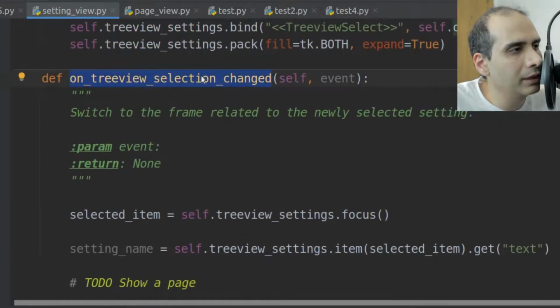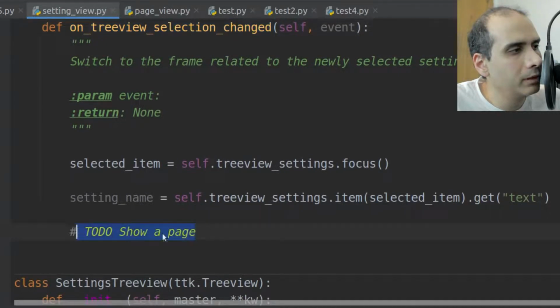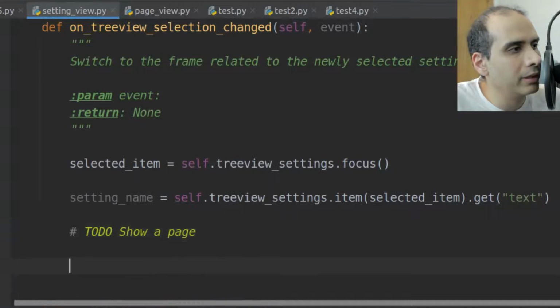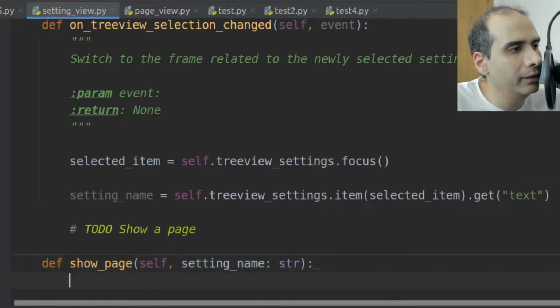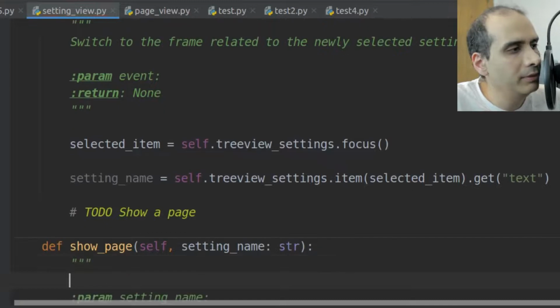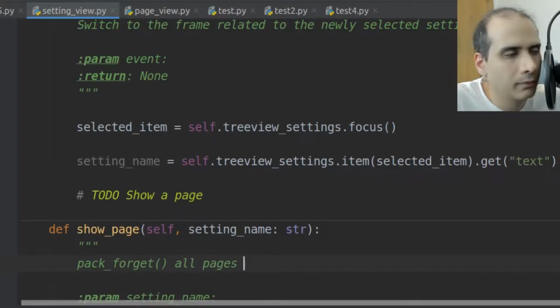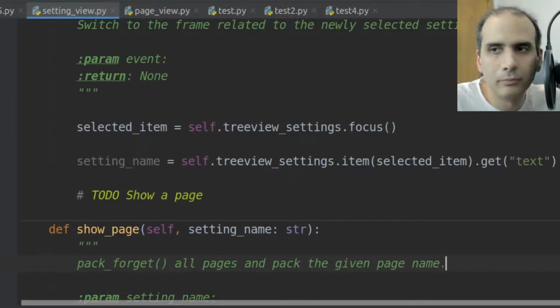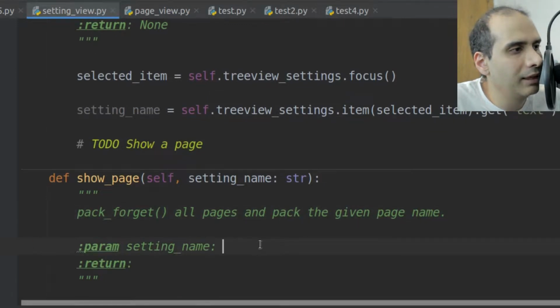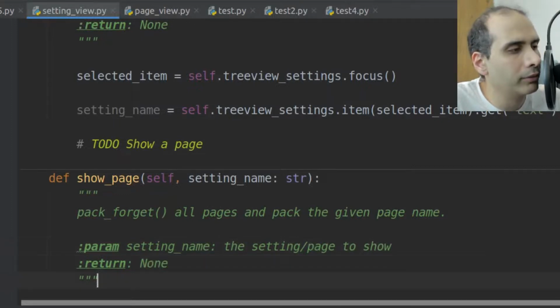So on Treeview selection changed, here we need to show the frame based on the selection. So we need another method, show page, and we're going to ask for the setting name, which will be a string. The purpose of this method is it will pack forget all pages and pack the given page name. The setting name is the setting/page to show, and it won't return anything.